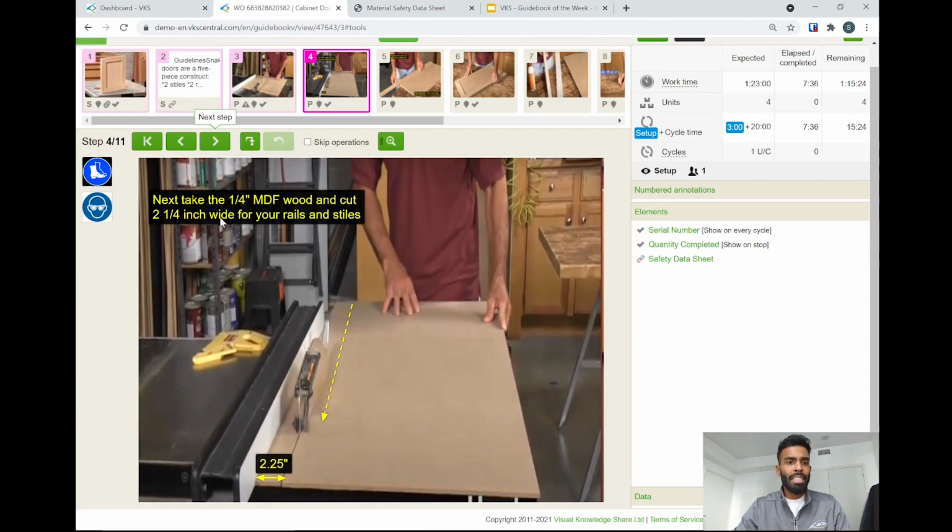So here, next, take the 1/4-inch MDF wood and cut 2 1/4-inch wide strips for your rails and stiles. These are for your side pieces that we've seen in the previous step. Again, it clearly indicates 2.25 inches from the fence and the direction of cut. Let's move on to the next step.